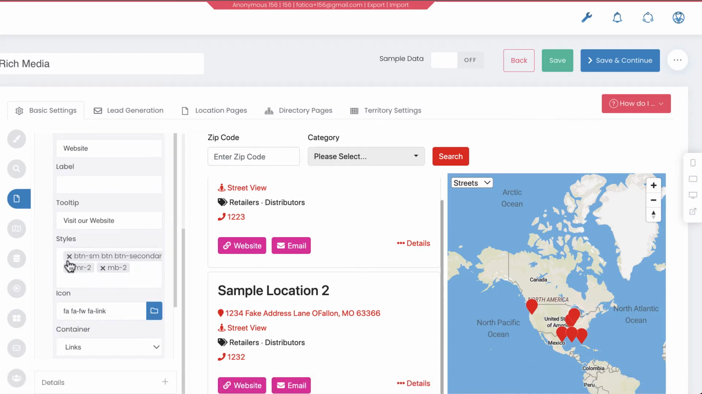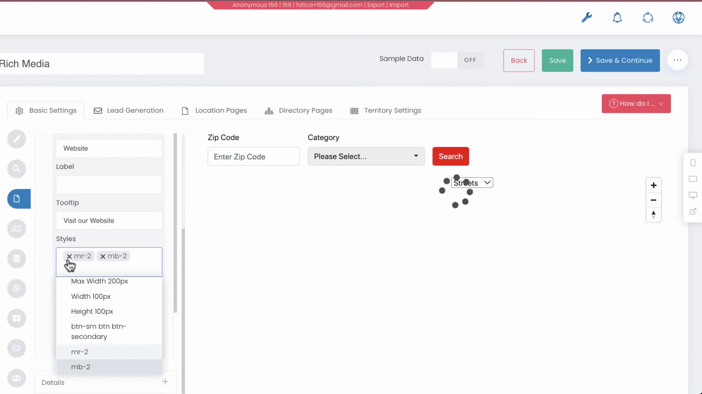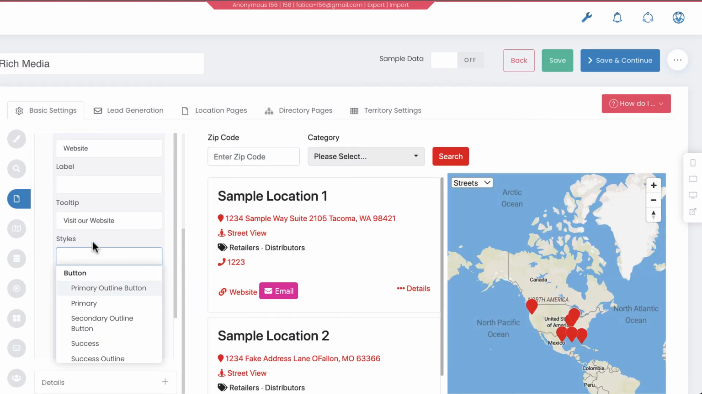And you'll see a few styles in here. I'm going to go ahead and clear these out. These are Bootstrap styles that come with the template. They give it a little bit of margin, and they also give it a secondary button class. What I'm going to do is leverage some of these off-the-shelf styles. Let's just look at a few of these.